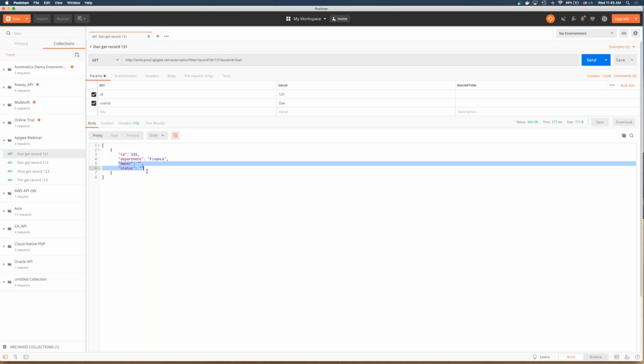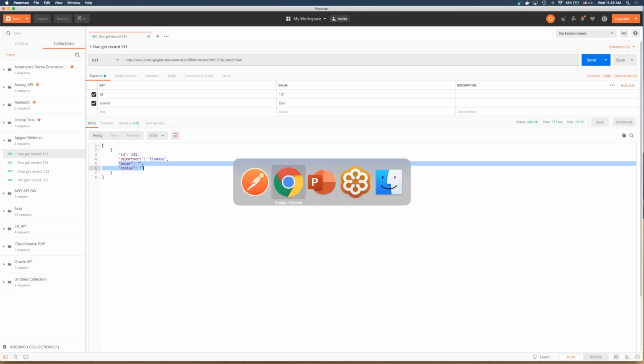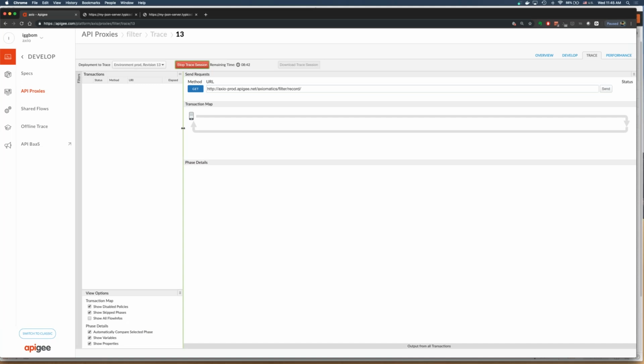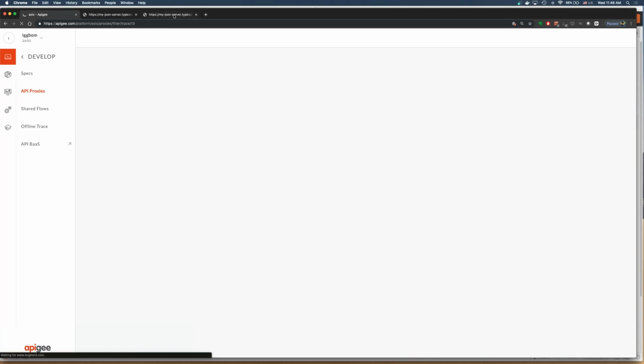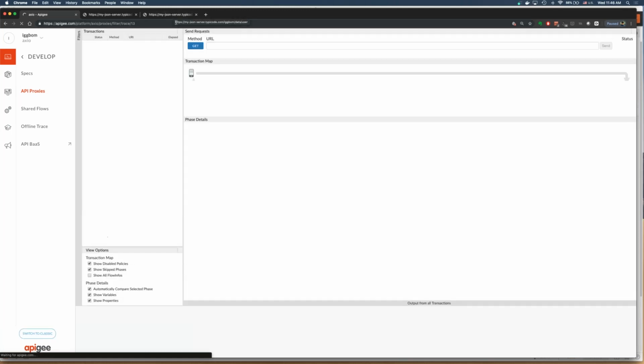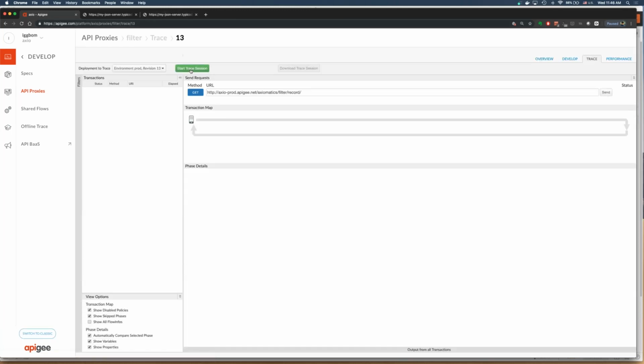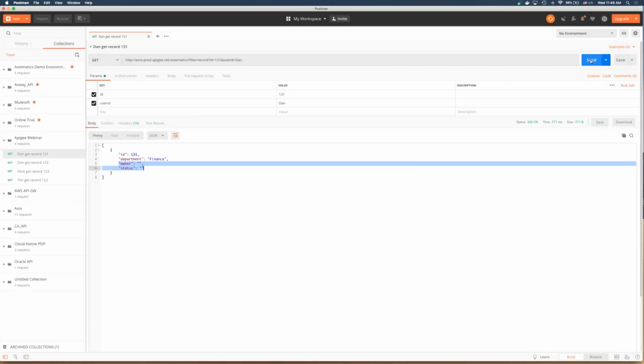And if we look now in the Apigee gateway, we don't have any data in here. Let's see if that had timed out. Oh, let's try to send that request again.